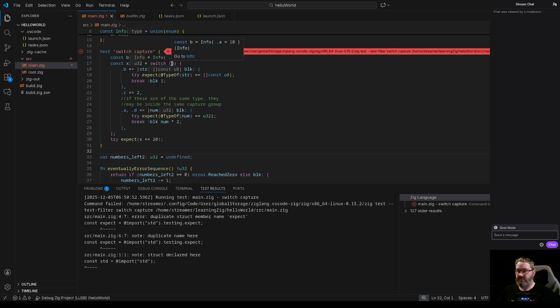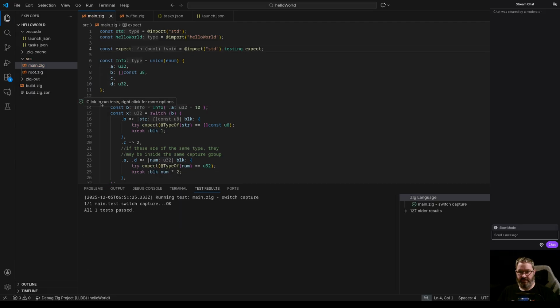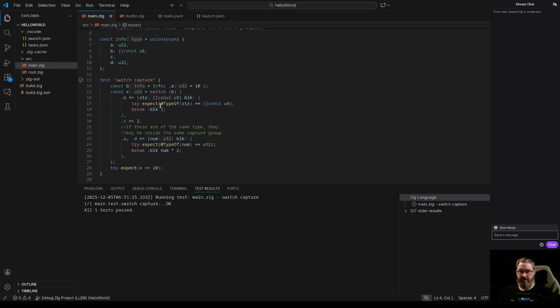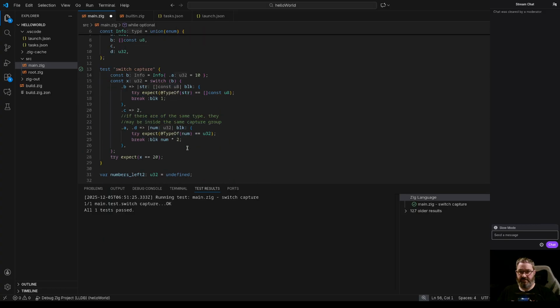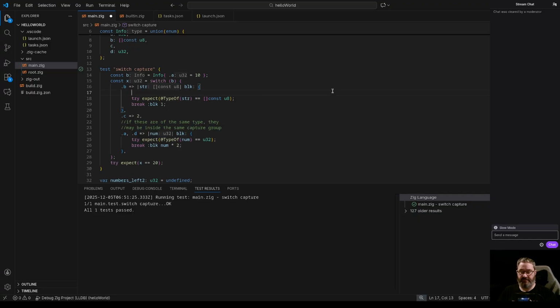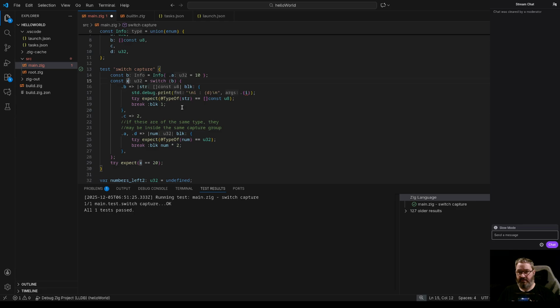Why is this not working? What is it on about? Expect. Did I copy in this again? Yes, I did. Now that works. Again, let's get some information out of this code and see what's actually going on here. We can just say something like this. Same here.